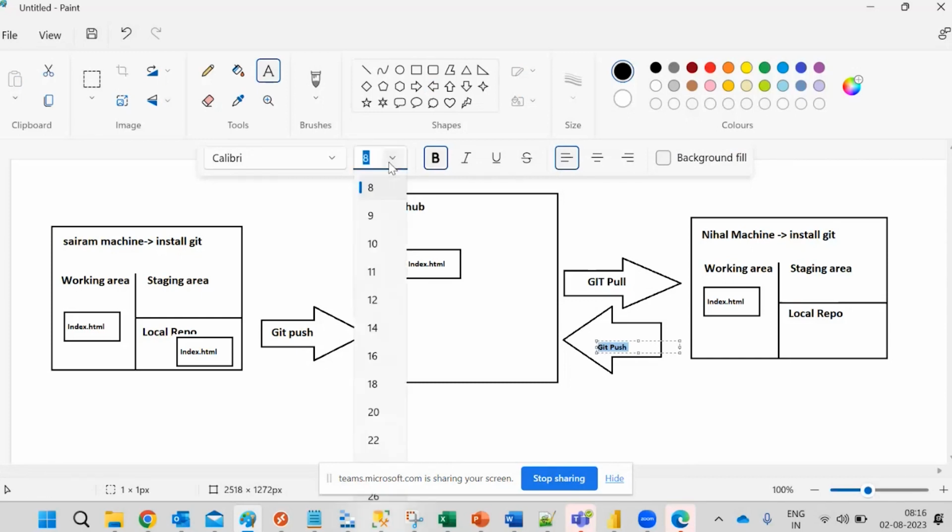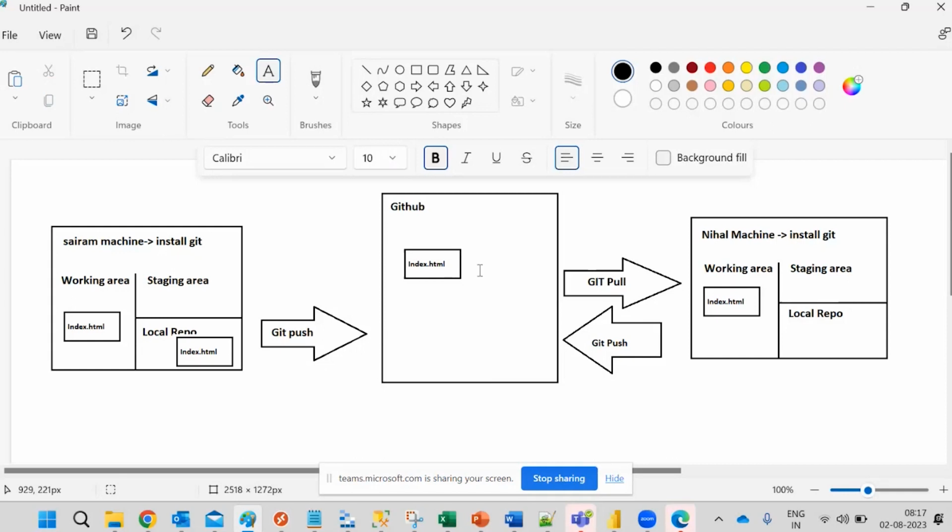And he is also putting the code. Maybe there are several changes, that's why you are going to work on the same file. So in that case, on the same file Sairam is doing the changes and doing Git push, and Nihal is also doing the changes and doing the Git push. So at one single time the file has been changed, right? Nihal has done the changes, and at the same time Sairam is also doing the changes. So here it is going to impact the final code.